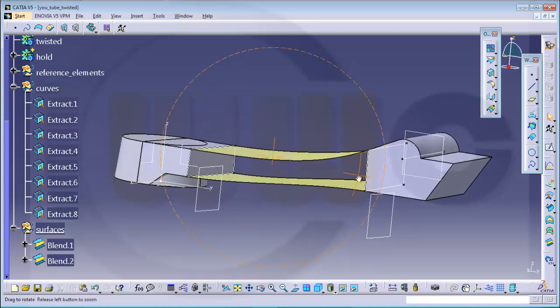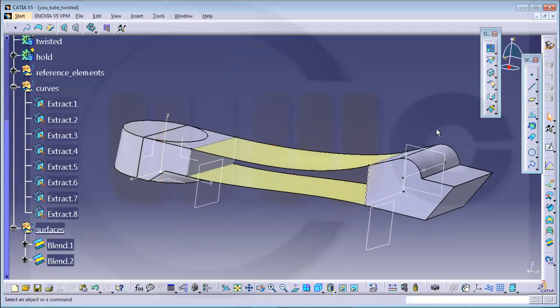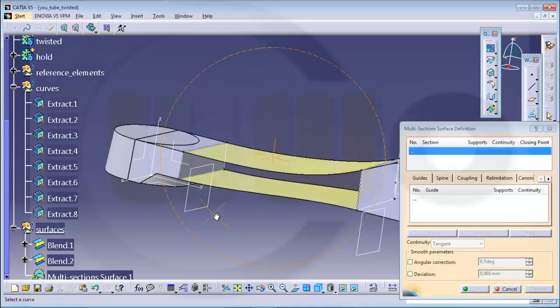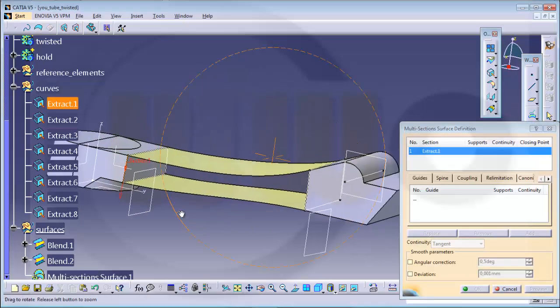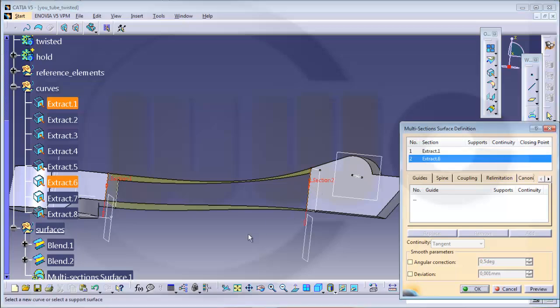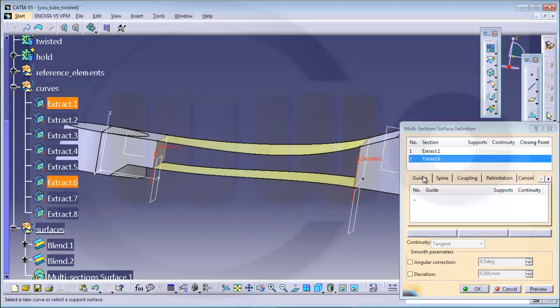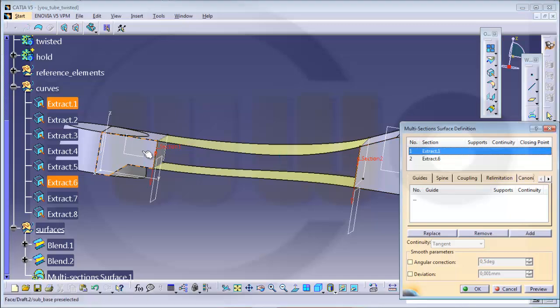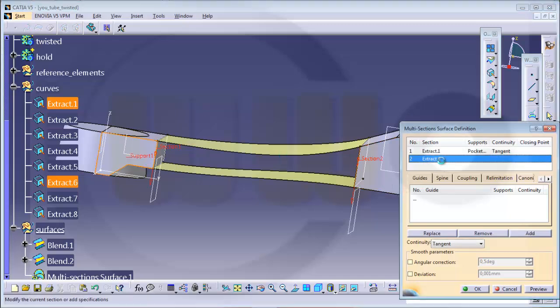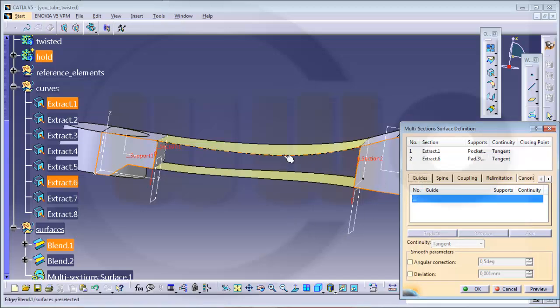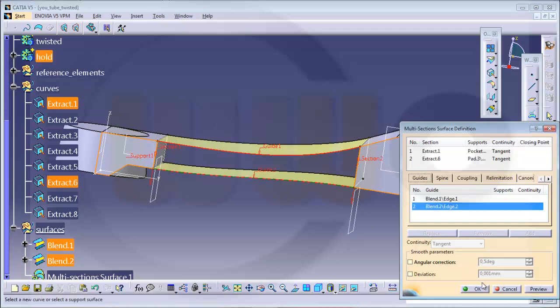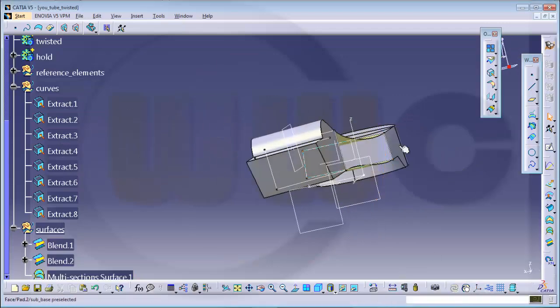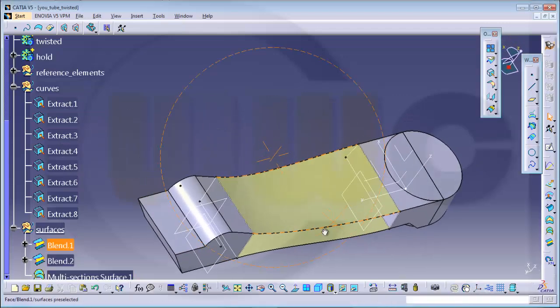Now I want to use multi-section surface, and from this extract to that extract, and give it support. The first support is this one, the second support is this one, and give it a guide, first guide, second guide, and okay. Move over here.